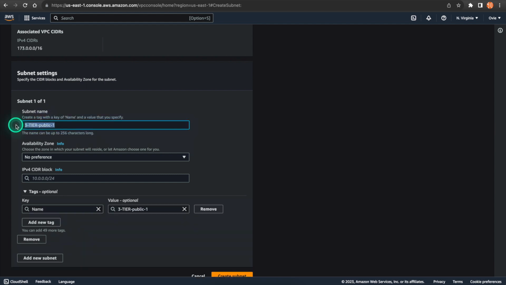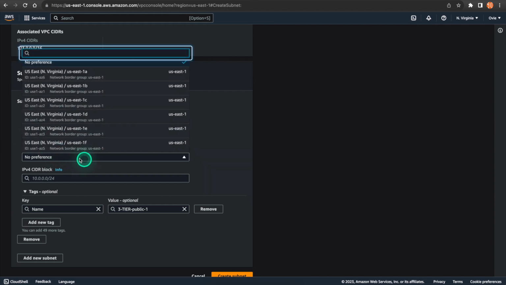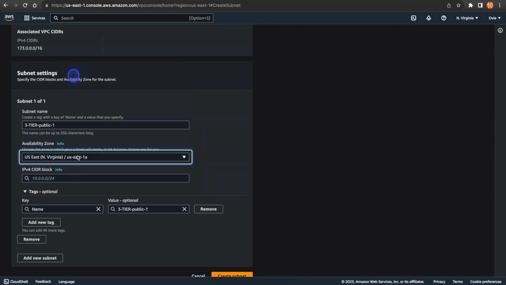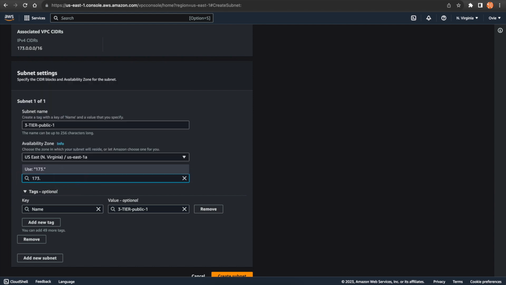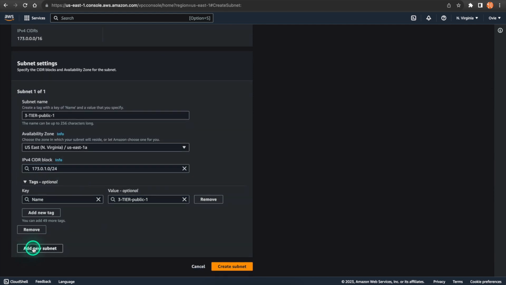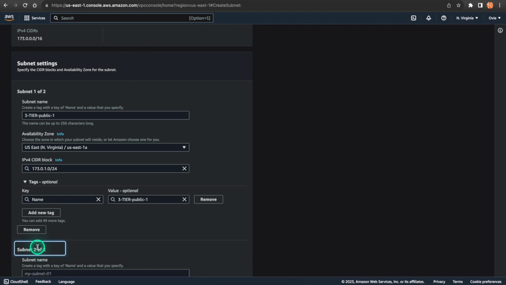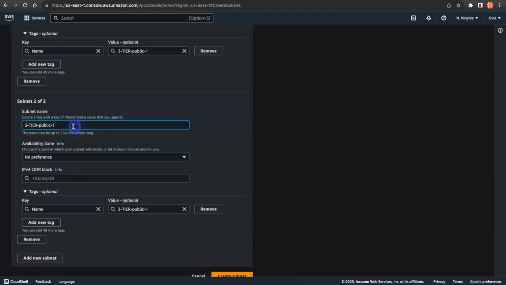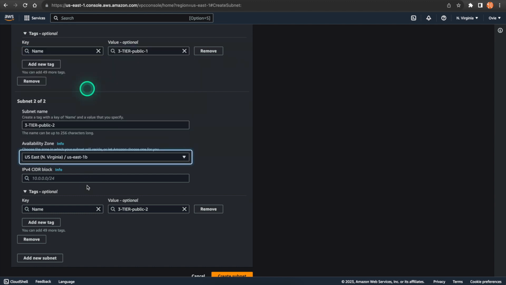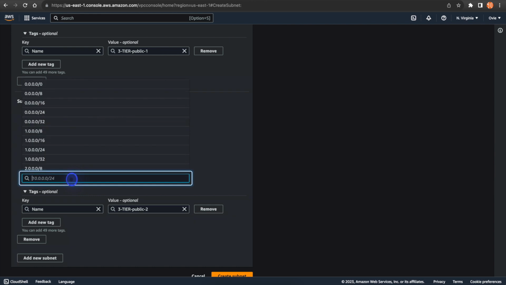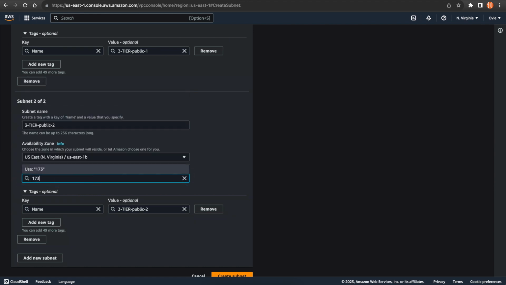I'll copy that because I'll use it later. Let me put this in my availability zone A. I'm using the US East 1 region. I give it a CIDR block. I'll add a new subnet down here, click it, scroll down, give it a name. I'll give it public subnet 2. Put this in US East 1B for high availability. Give it a CIDR block number.